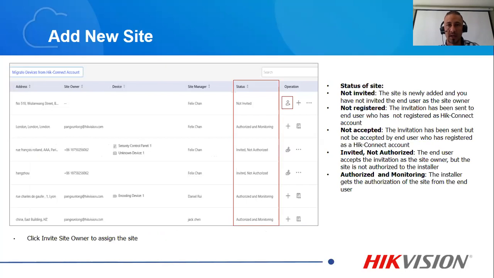If you're looking at adding a new site again, it shows us statuses such as not invited, not registered, not accepted, invited, not authorized. If you look at the first line, it shows us that we have now added a site to our HikProConnect. There is no site owner and we haven't added any devices. So it's advising us to please add a site owner and then add the devices that are needed for this particular site.